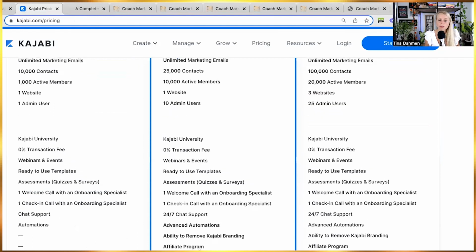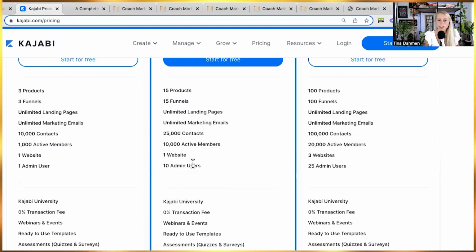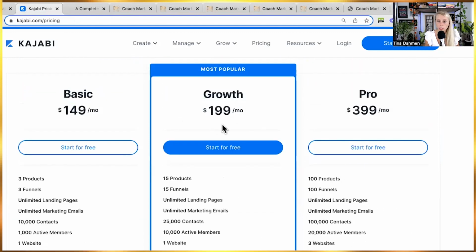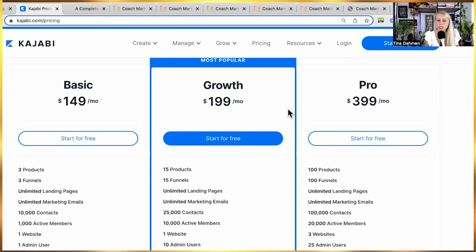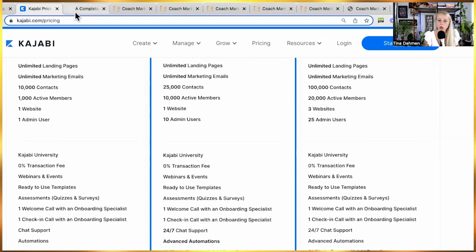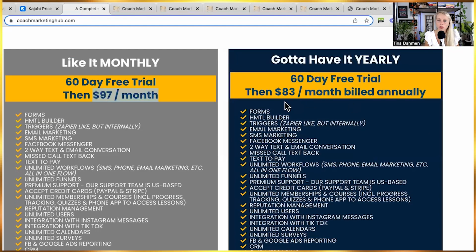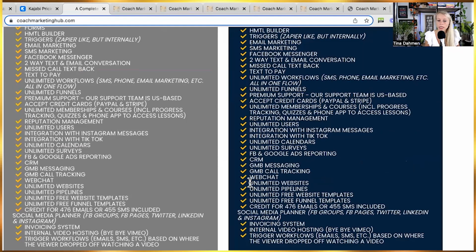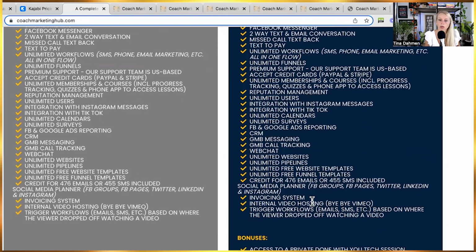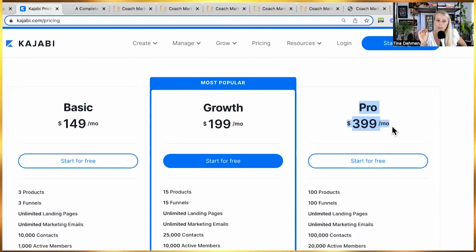So the affiliate program, you can only get the affiliate platform with Kajabi if you go to the growth plan. So you can't have an affiliate platform with Kajabi if you're on the basic plan, okay, which is a tremendous amount of difference. You're actually $50 per month. So again, with Coach Marketing Hub, you can have the affiliate platform if you go onto the yearly plan. And there is also 0 transaction fee on any kind of revenue you make or your affiliates basically help you generate.